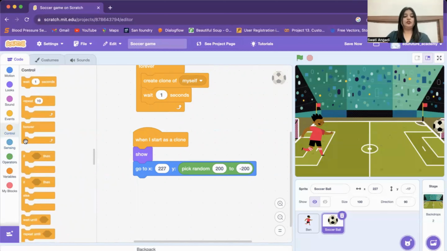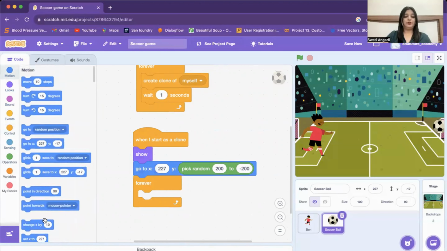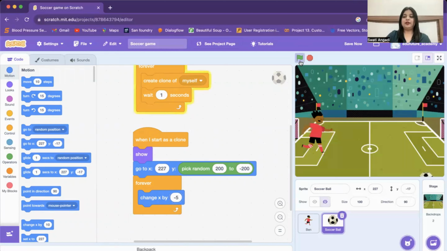So for that, go to control, take the forever block, and then for moving, you go to motion. Right and left is nothing but the X. So change X by 10, but you're changing the X direction in the negative side, the opposite side. So you say minus 5. If you want to increase the speed, then just say minus 10 or something. Now, let us try.